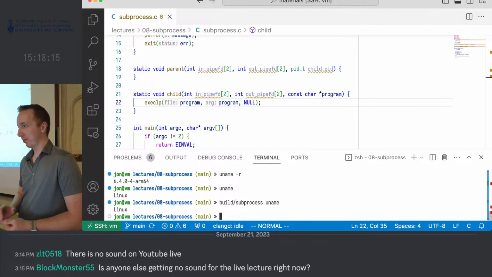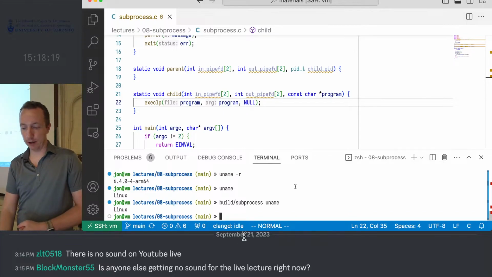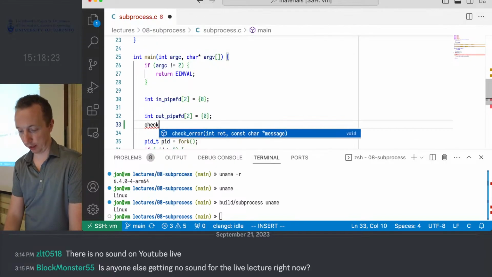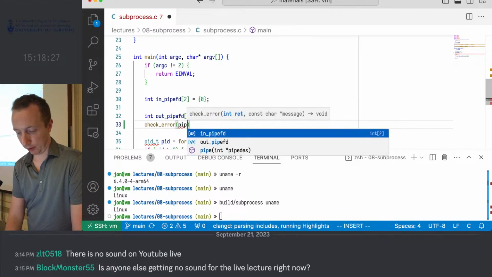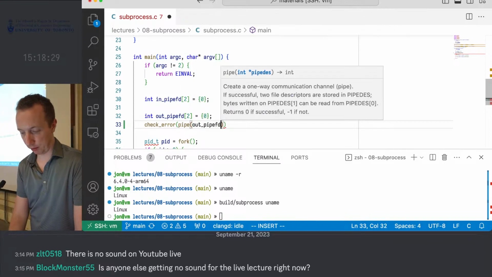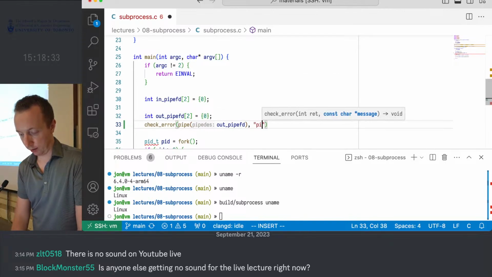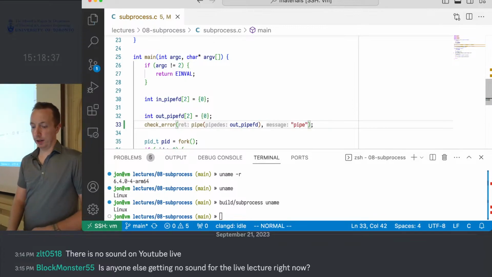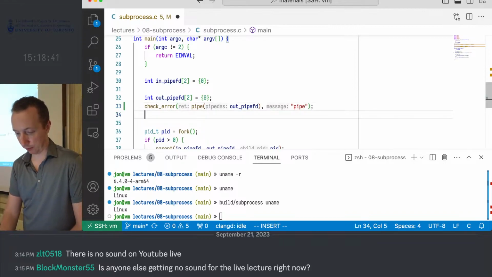Yep, write it to a pipe. I should make it write to a pipe instead of just the terminal. So I will go ahead and use this out pipe FD. I will call pipe on out pipe FD, say what I'm doing, and then check for errors. After I do this, what file descriptors should I have open?